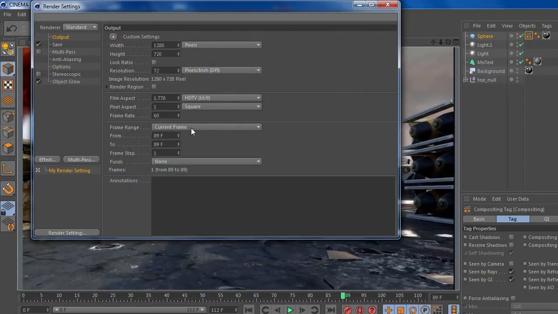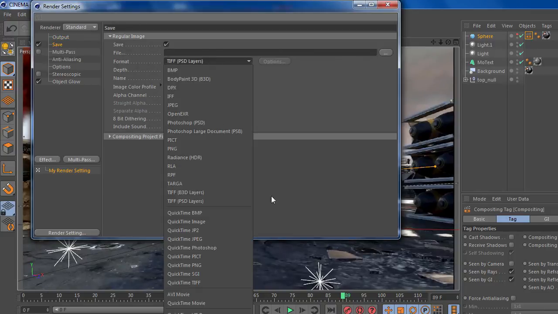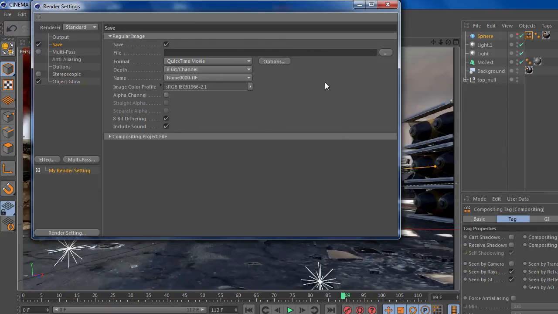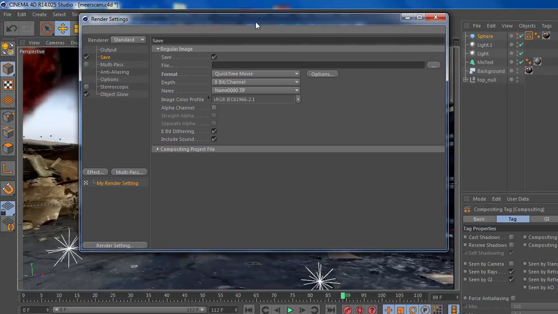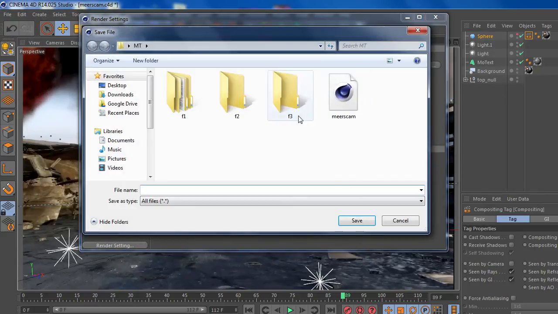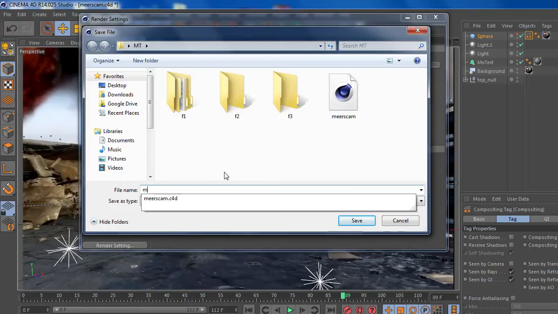Edit render settings. On this output menu, this is all good. This is the project stuff, except current frame needs to go to all frames. Save. You want to change it to, I do a QuickTime movie. Some people do AVI preference. We're going to pick a location for this. If it wasn't going so slow. We're just going to title it Meers, just straight up Meers.